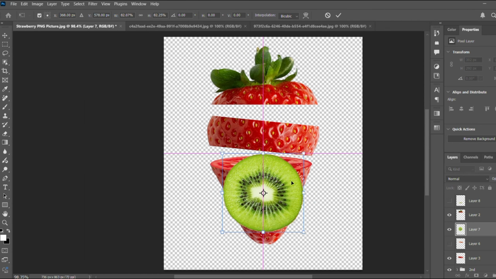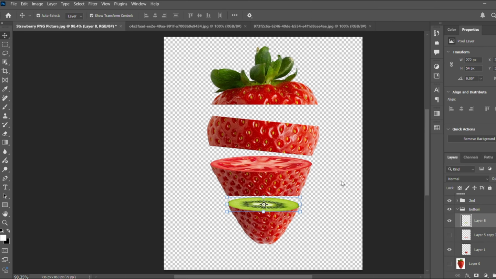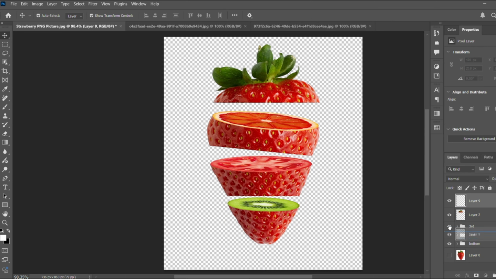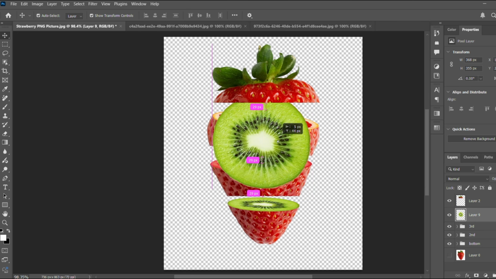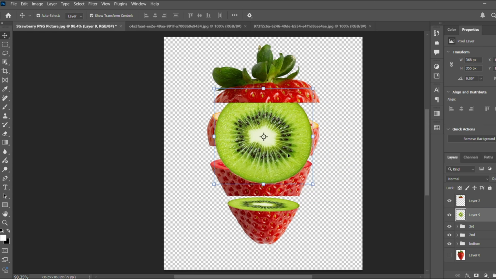Take a PNG image of kiwi slice for poster design. Adjust the position. Repeat the same process for the upper slice and adjust it.